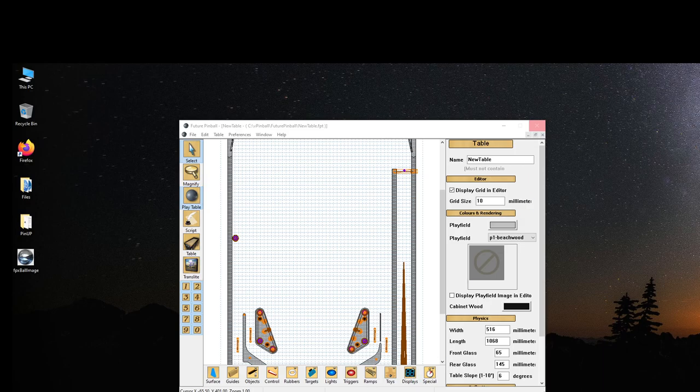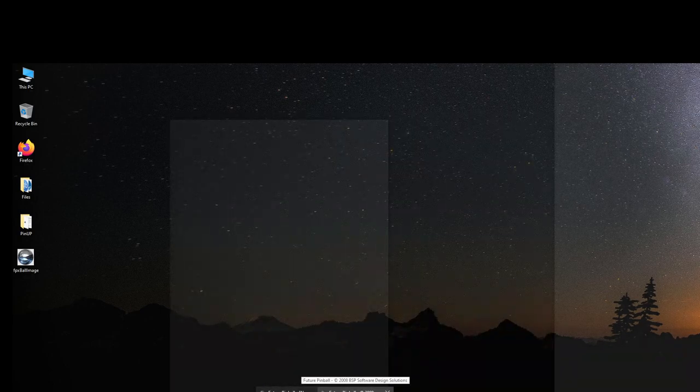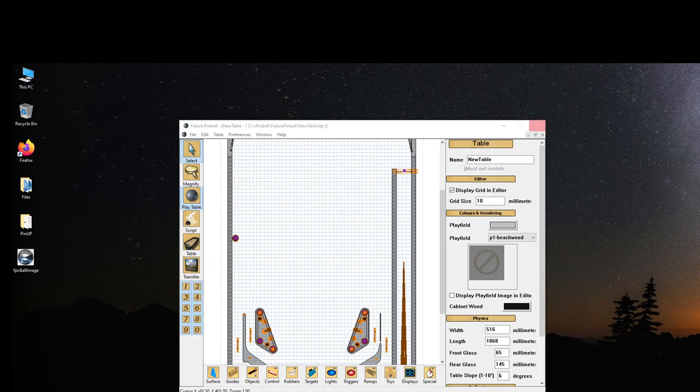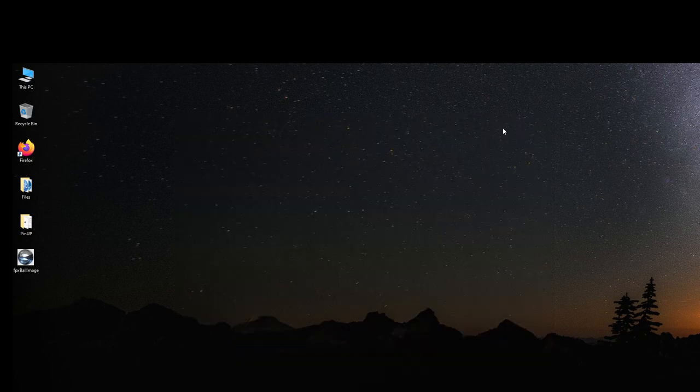I'm sorry, I'm just looking at this right now. If you look here, that's what's supposed to be happening. It's supposed to be on this, but it's not actually happening. And the reason for this is because FP has actually crashed as soon as you pressed new table. There it is.